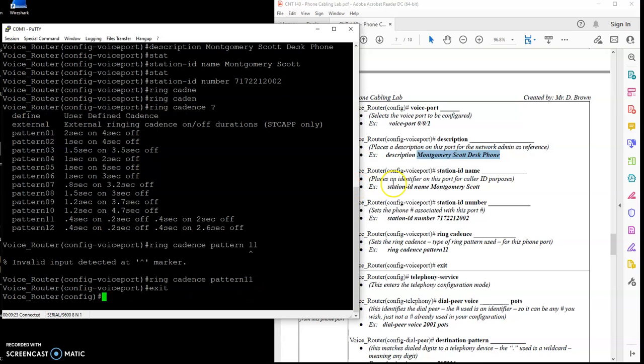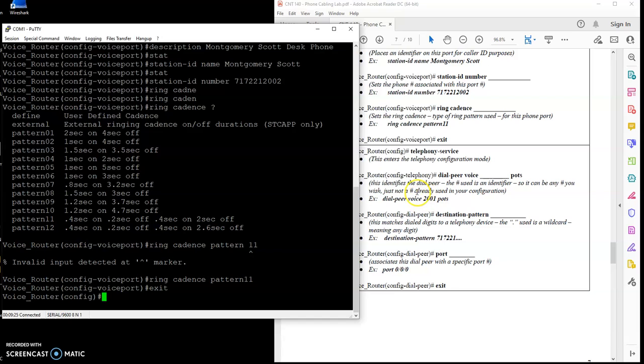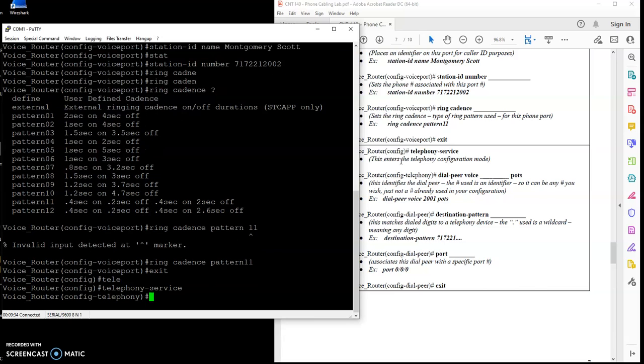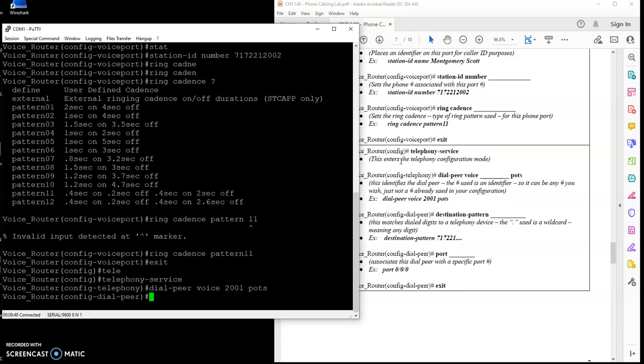All right, so we have our two phones in. Now we need a dial plan that is going to permit certain phone calls to occur. So again, telephony service. We need dial peer this time. I think I said plan. We need peer. Dial peer voice. And we'll say this is 2001 for the 2001 phone. And POTS for plain old telephone system.